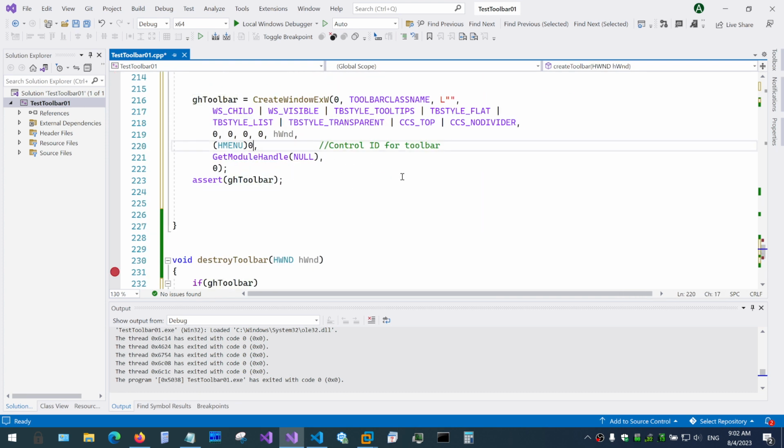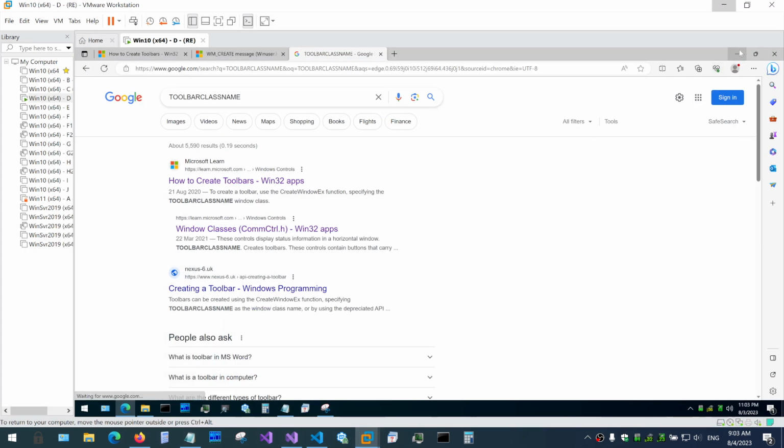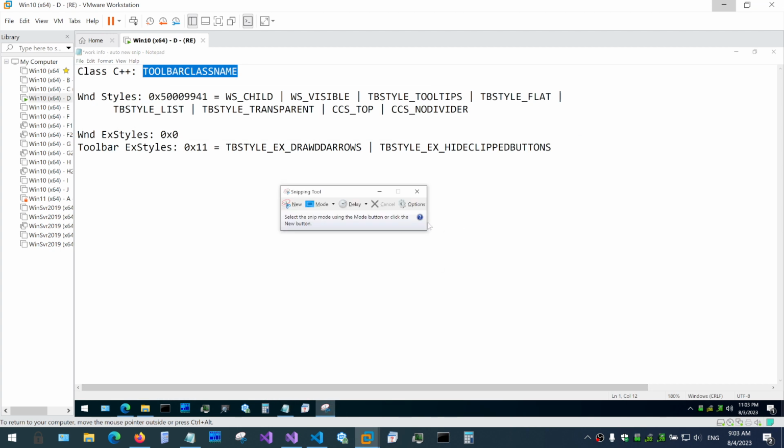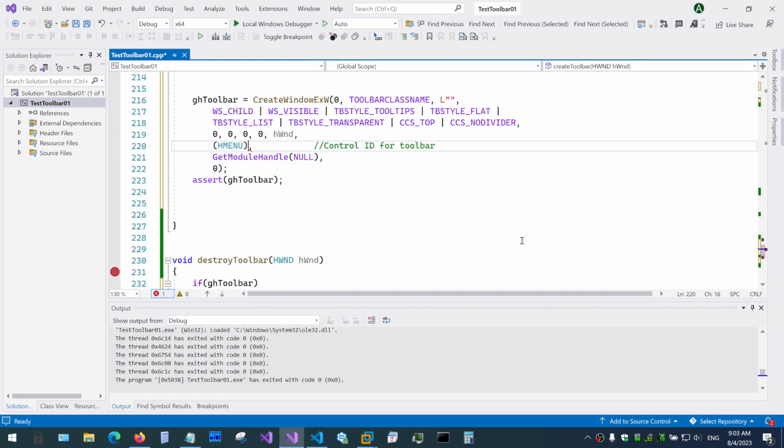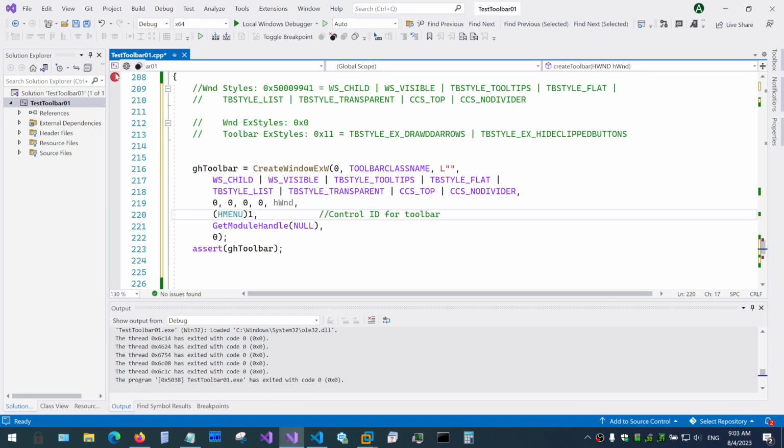Okay, and this last part, control ID. This has to match what we actually have in the actual example. So let me start my snipping tool and start WinID. And when I mouse over, if you can see over here where it says ID, the ID of our actual toolbar is 1. So this is pretty easy. I don't need to make a snapshot. So I put 1 over here.